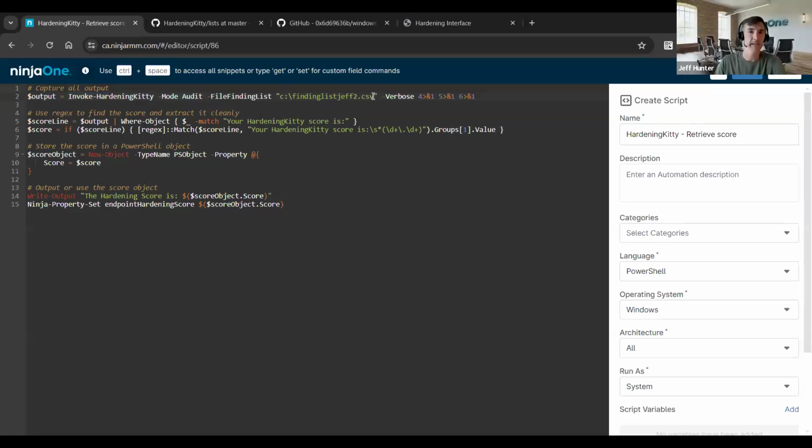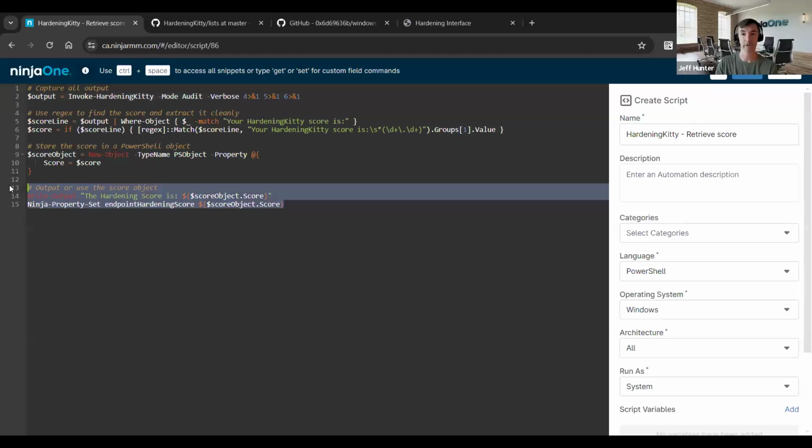And in terms of the finding list, I'm actually going to go ahead and delete this. I'm not going to use a custom finding list, although I certainly could. And so I'll just use the default settings that they have here. And this is the important part right here, the verbose output. We're doing that so that we'll actually be able to parse what the score is. And then from here, you can see we're just looking for the score line. We're going to go ahead and, using regex, grab just the score, eliminate any other text, put that in an object, and then write that into our custom field down here.